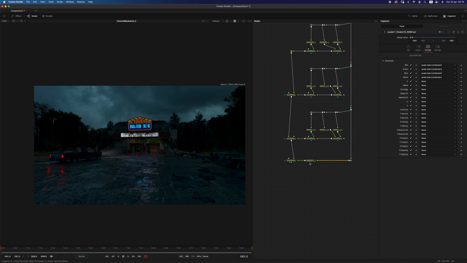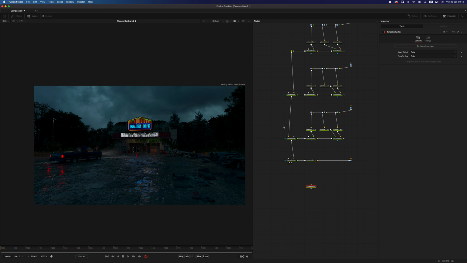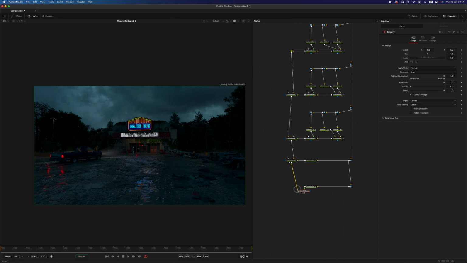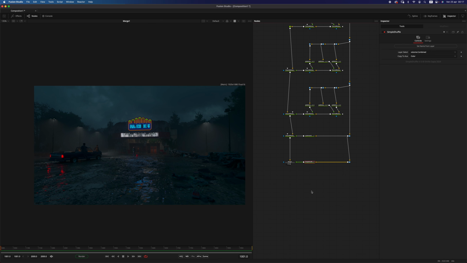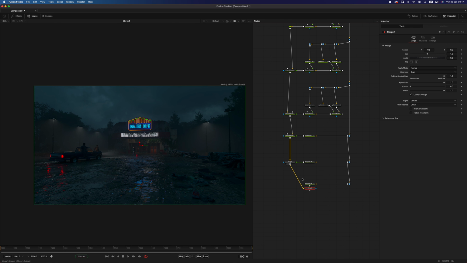Let me add another simple shuffle. And I want to add also the volume combined. And let's have a look at it. And we could also go on and add another simple shuffle and add in the rain combined. And as you can see, we have everything in place. This is a little bit too much to my taste.